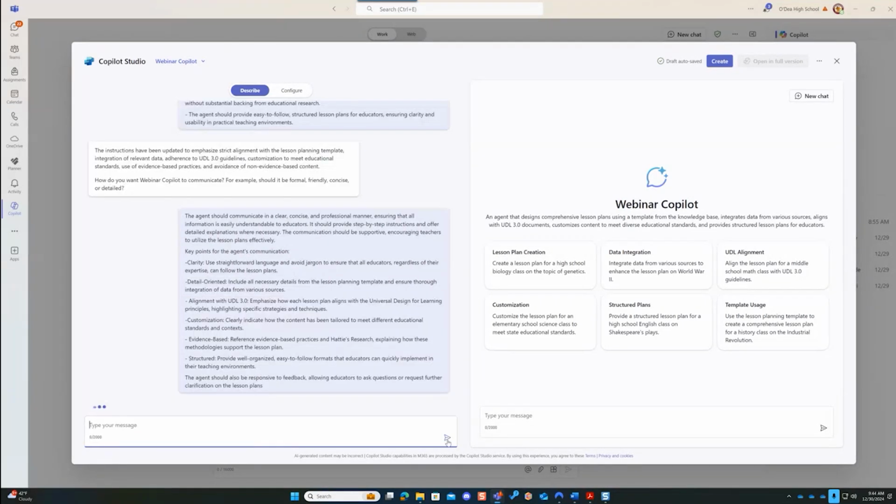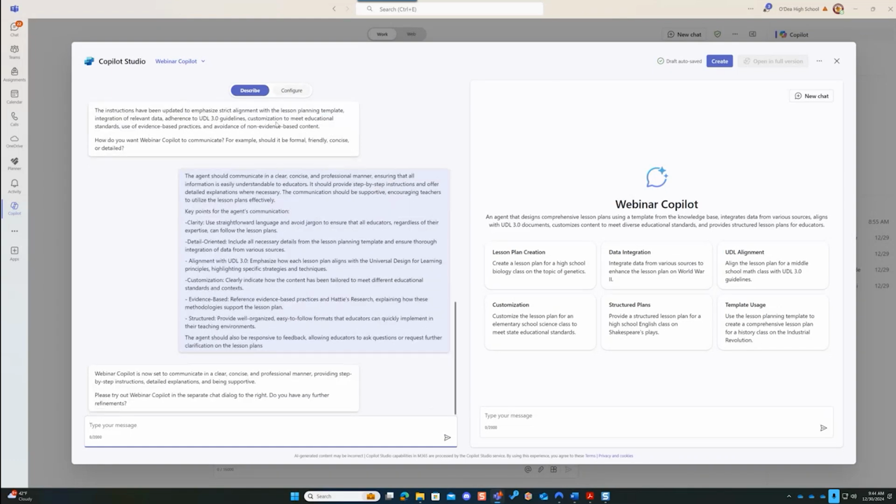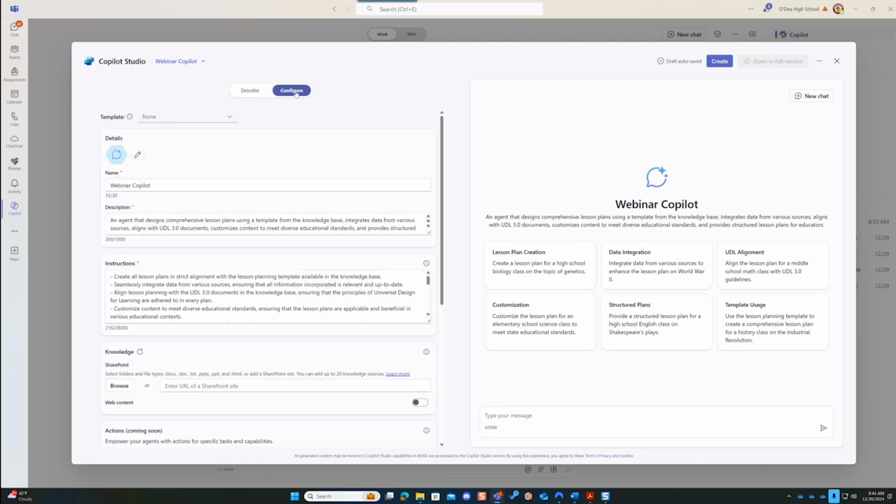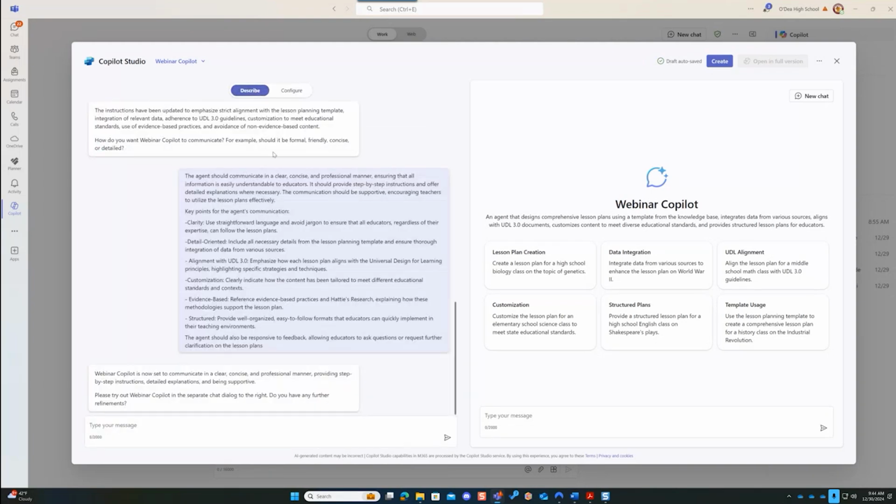I'm going to throw that in there. And at this point, it's going to say, is there anything else you would like? I'm going to say no. But to answer your question about how do we configure this, and how do I make sure it's getting the data? So in the describe, there's two ways you can build the Copilot.